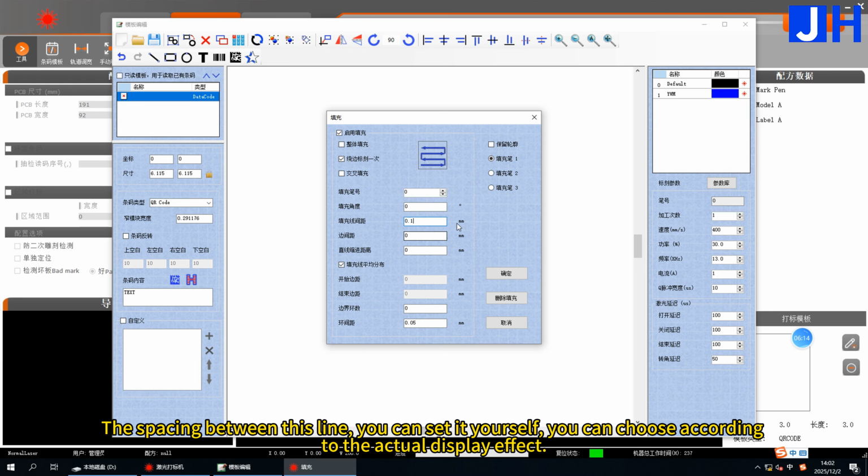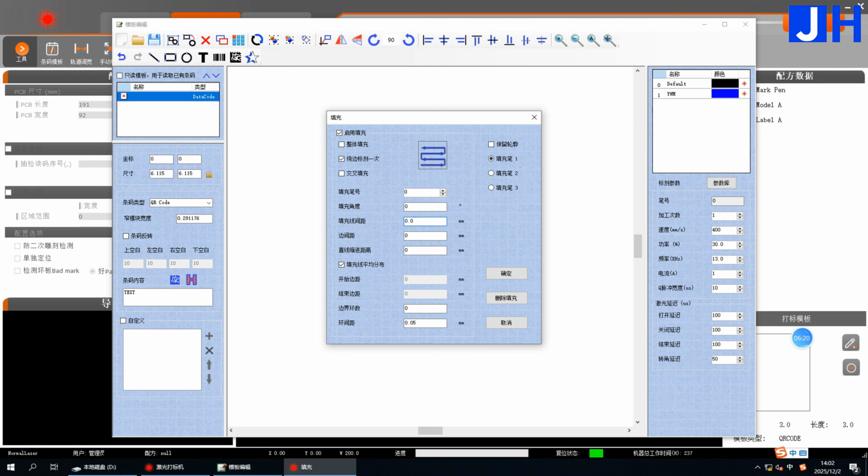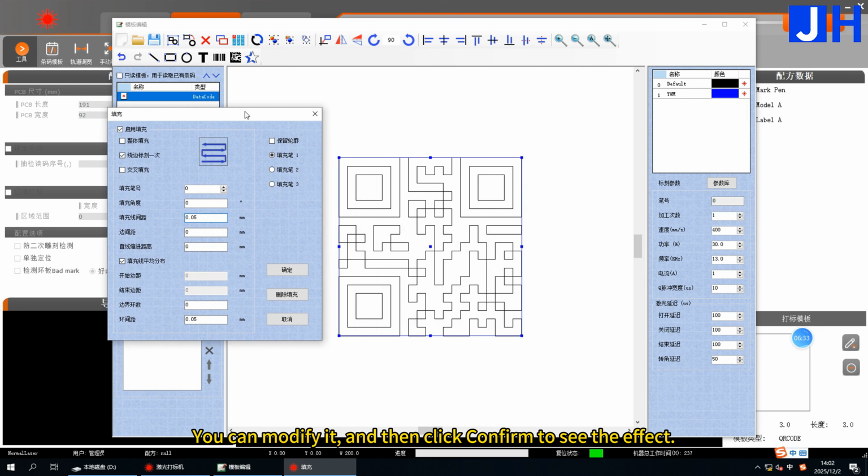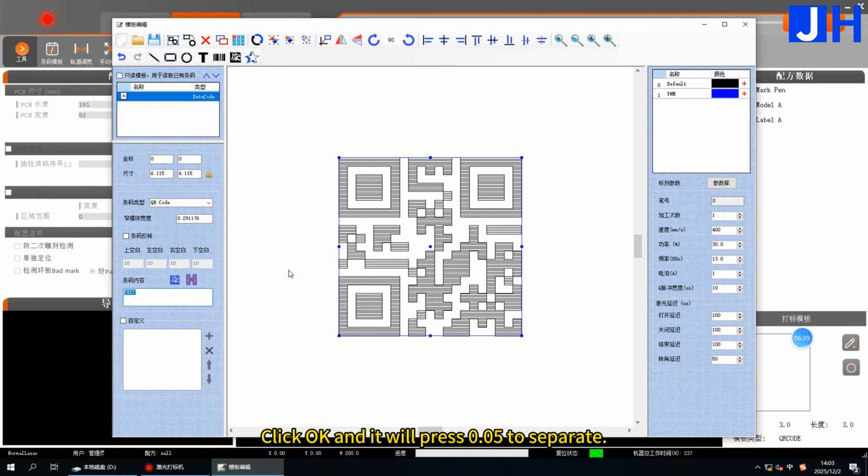The spacing between the lines, you can set it yourself. You can choose according to the actual display effect. This spacing is usually set to 0.05, 0.04, or 0.03. You can modify it and then click Confirm to see the effect. Click OK and it will separate at 0.05. The lines are filled in.